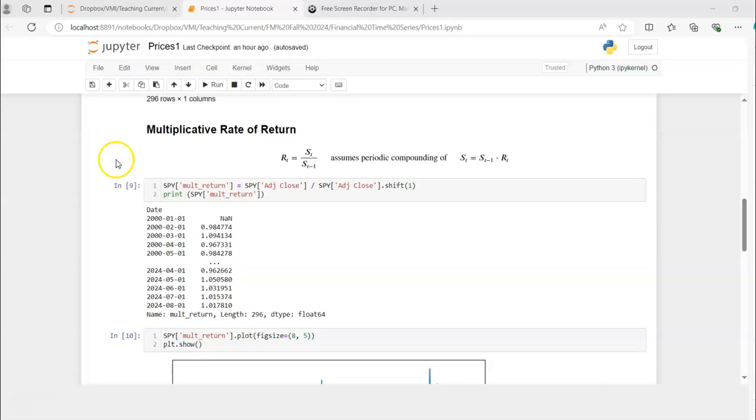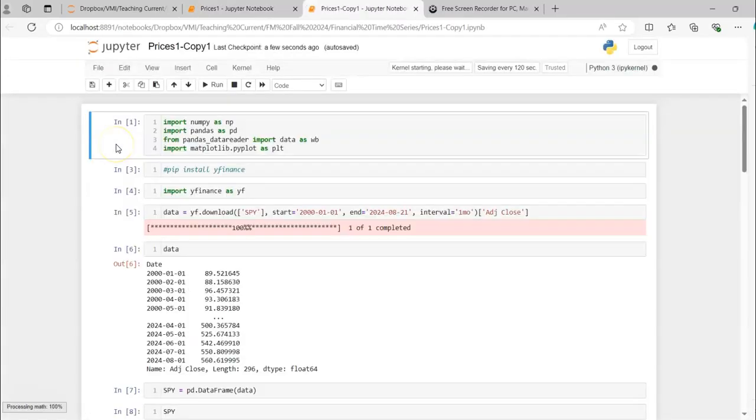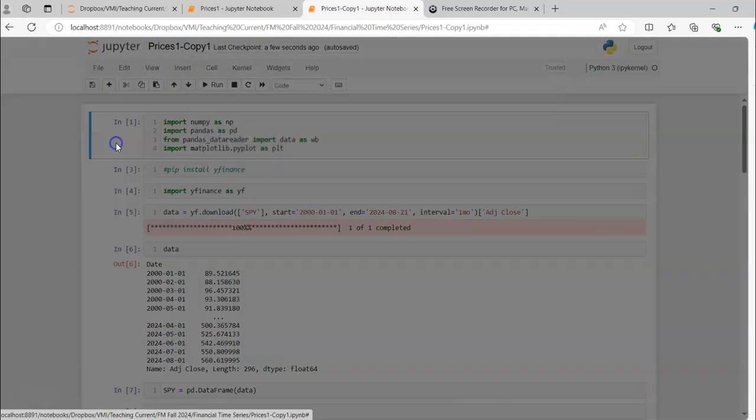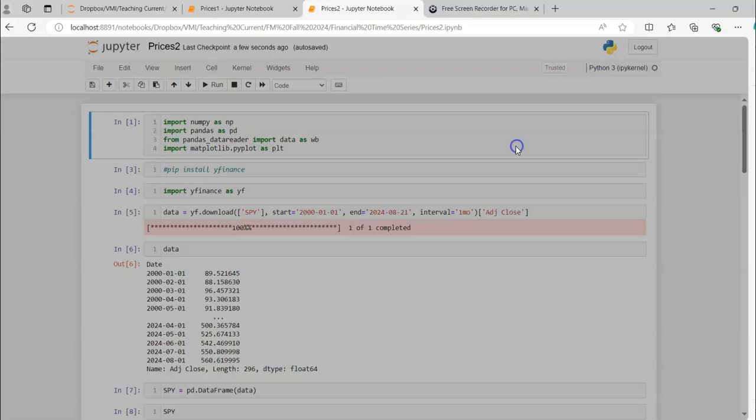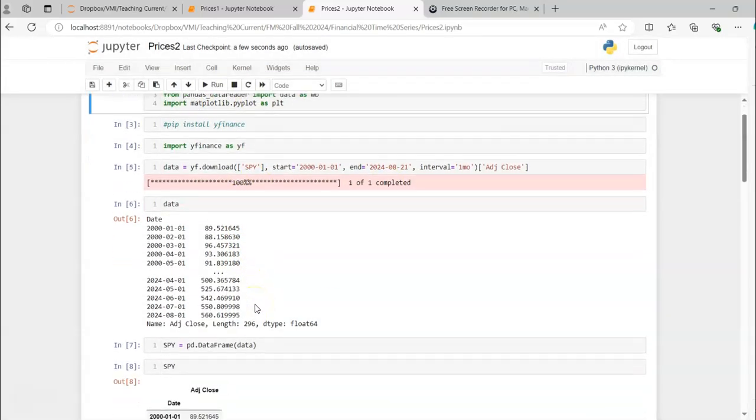If you have Jupyter Notebook open, what we could do is copy this prices1 file by going up to File and making a copy. Notice it brings it up on a separate tab as prices1 copy 1. I'd rather rename that, so I'll go up to File again and rename, and I'll just call this prices2. Okay, so we have the same information here.